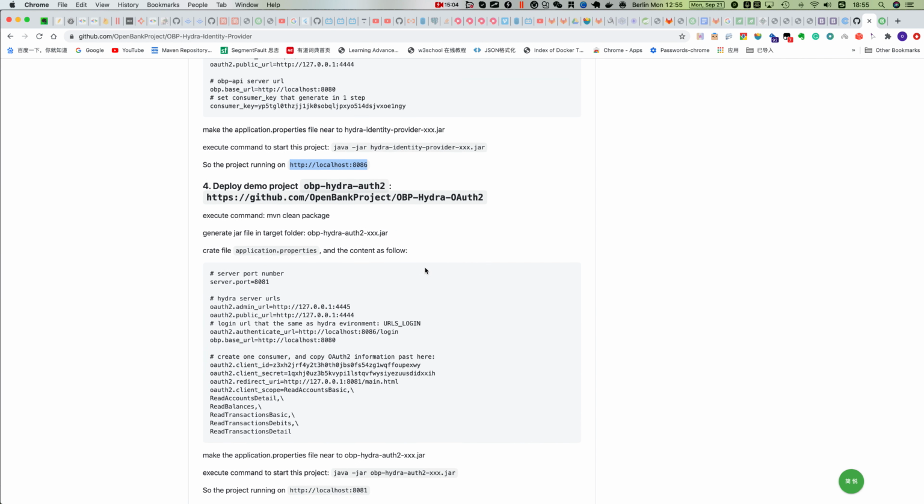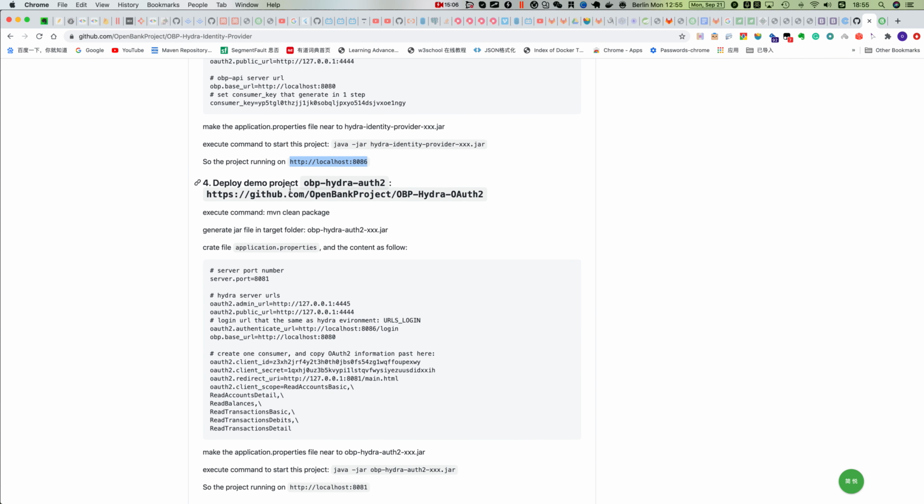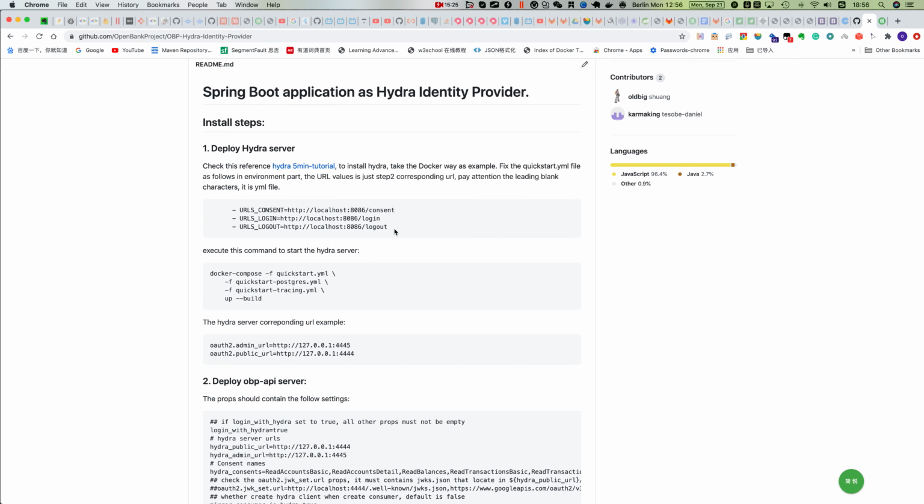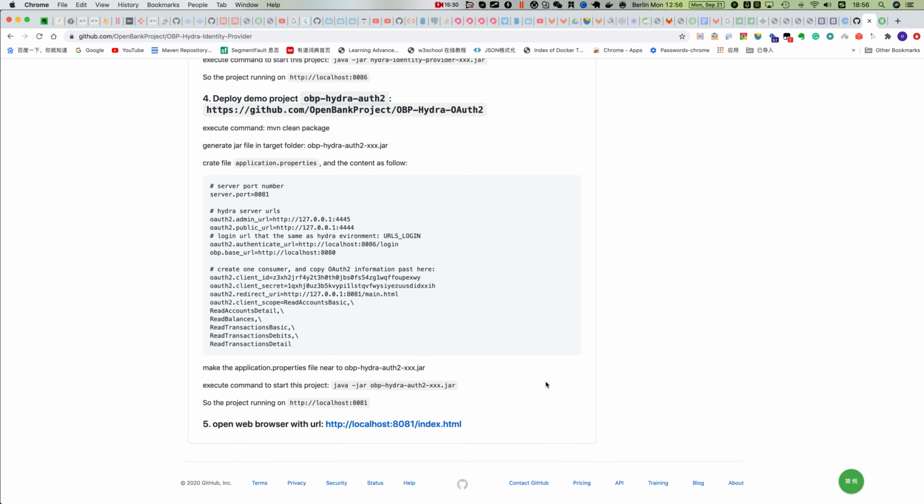The last step is to start the demo project. We need to change the URL correspondingly and the OBP API URL. This login page URL must be the same as the Hydra login URL. After this, we start the demo server. After all the steps, we can go to this URL.